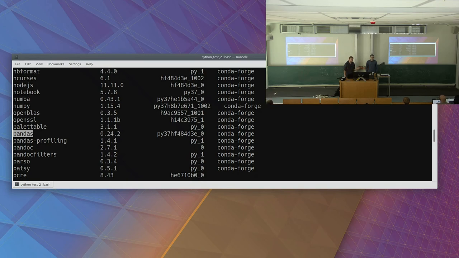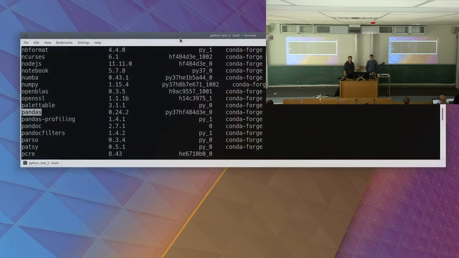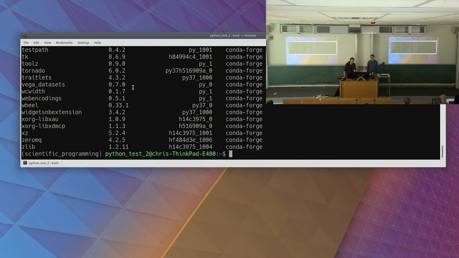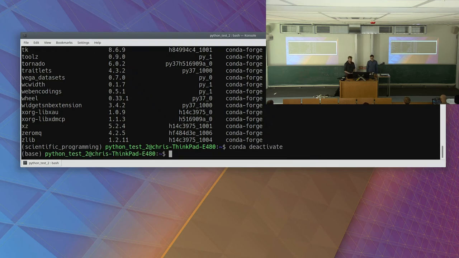So if you're installing these environments right now, you see there's a huge list of stuff it's installing. These are all the libraries we want you to have, and all the libraries these libraries depend on, its dependencies. And we see there's really, really many installed packages. To stop being in this environment, I can run conda deactivate, and I'm in the base environment again.